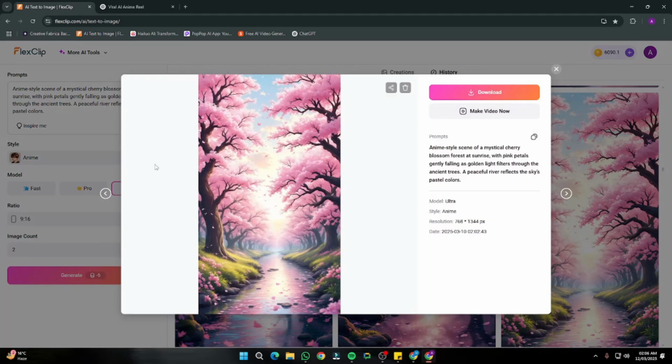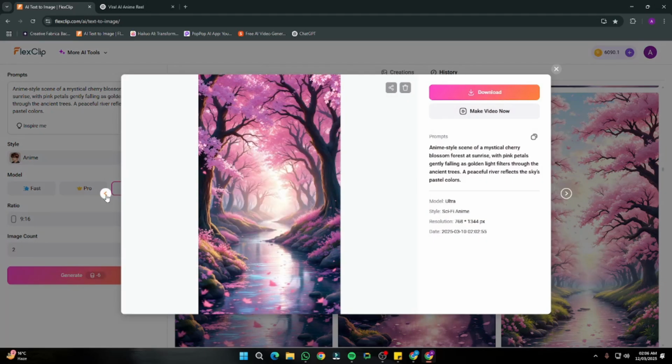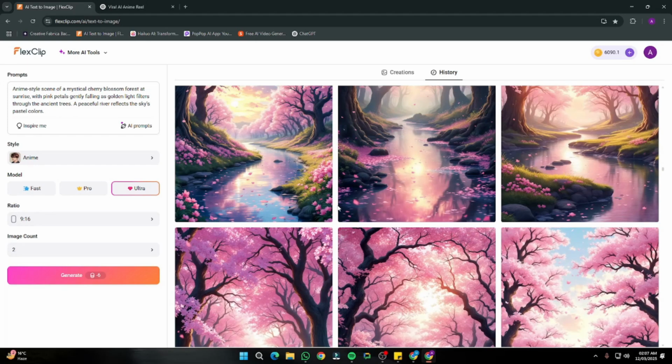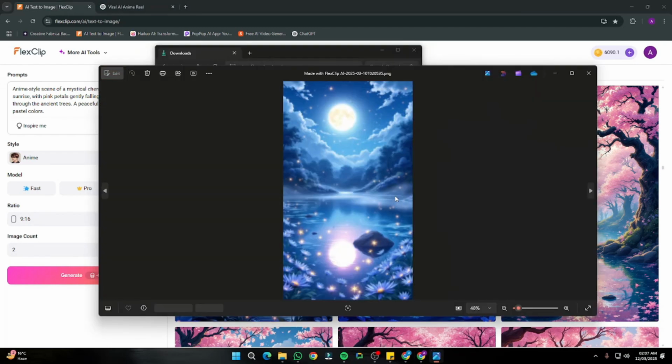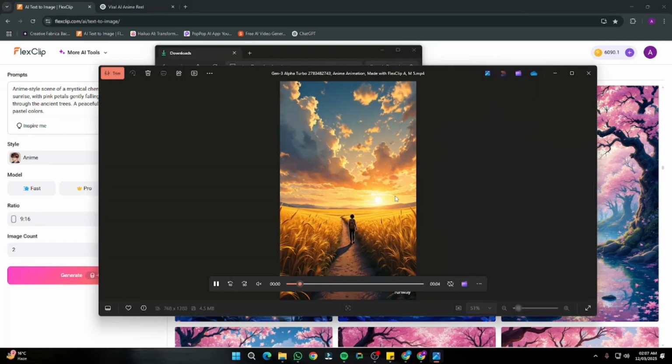All right, these are a few of the generations that FlexClip provided me for my first one. These look really good for the anime reel. We are getting that anime vibe. Similarly, I'm going to create all those generations in FlexClip one by one. Just like that, our step of creating images has been done.